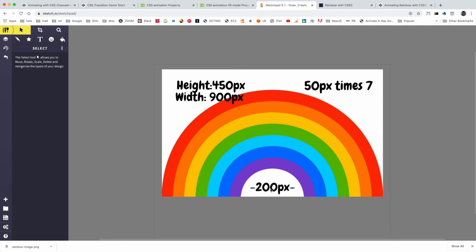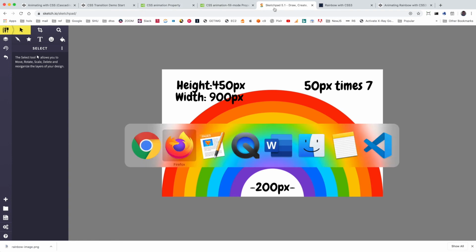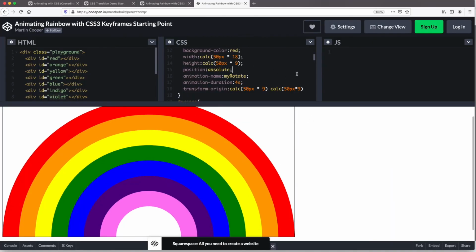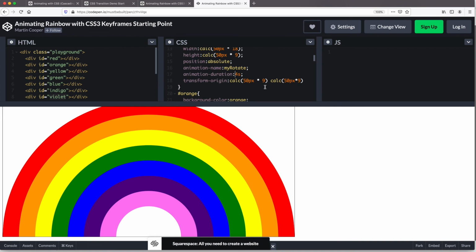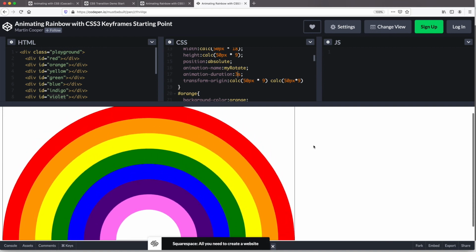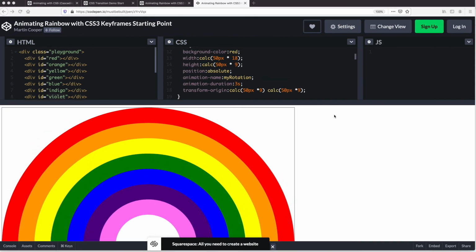450 in, 450 down. So the red is going to rotate around that as the center point, as the axis. Right, so let's change the duration so we can see it do that. And there's our red working. Great. Just before we do the other stripes, let's look at what's happening with this rotation effect.